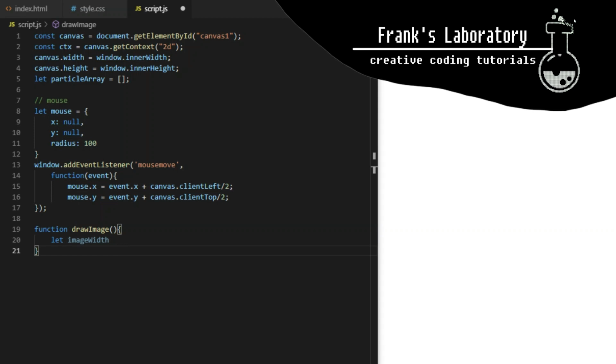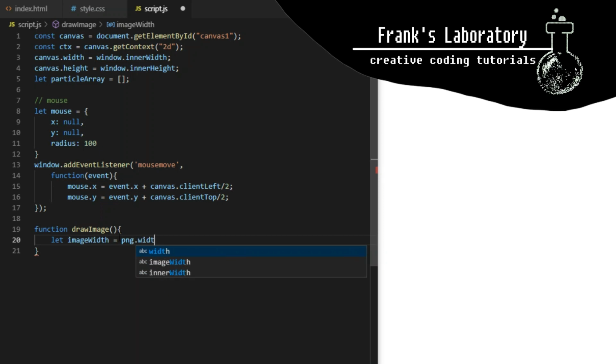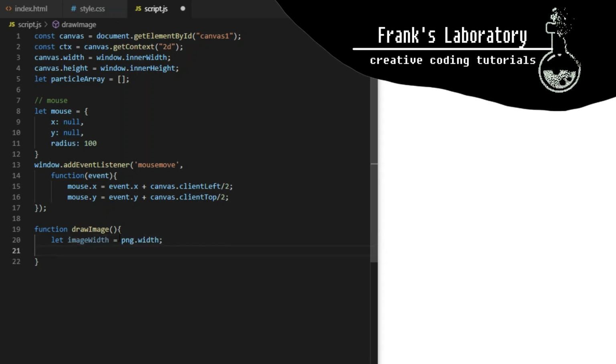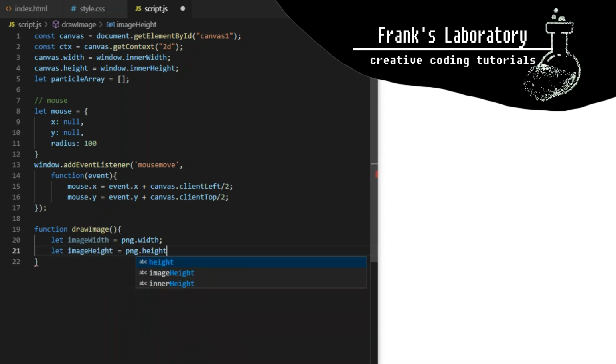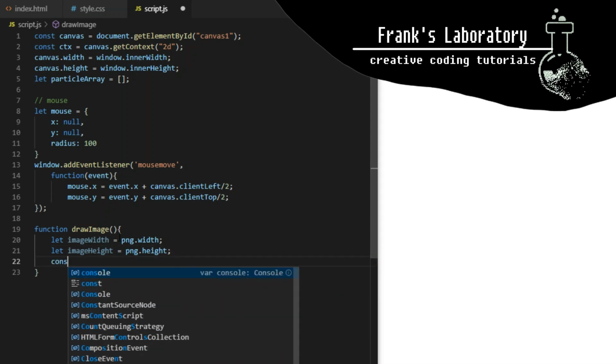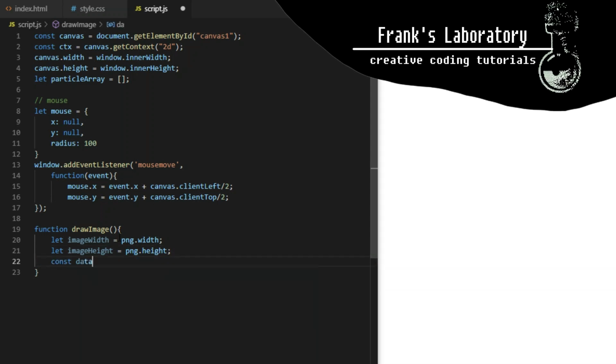The reason is that all the code inside this function needs to be run only after the image has been fully loaded, which will only take a few milliseconds, but JavaScript is fast and if we don't wait those few milliseconds we will get an error. I will declare a variable image width and set it to png.width, and image height will be png.height. PNG will be declared at the end of the file since it's a long Base64 code.